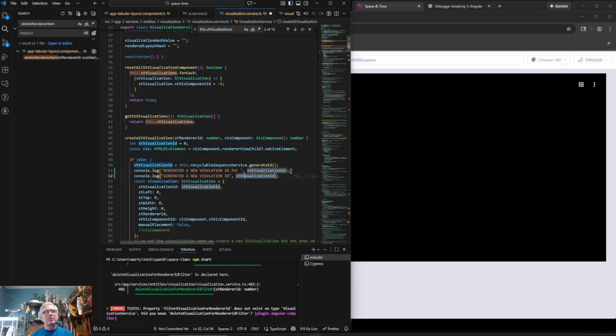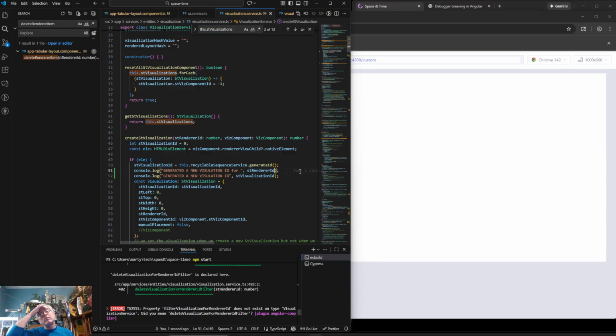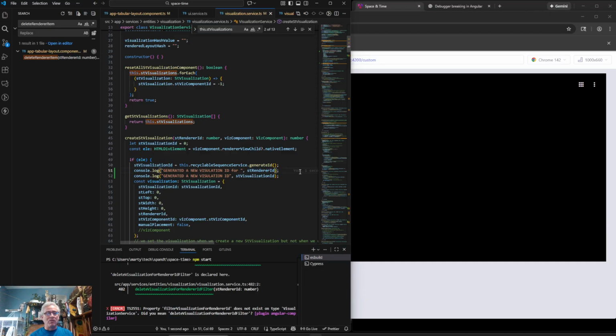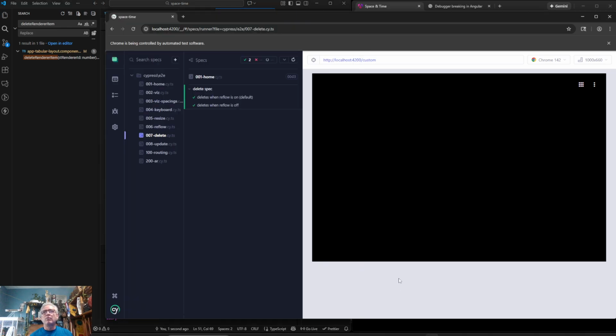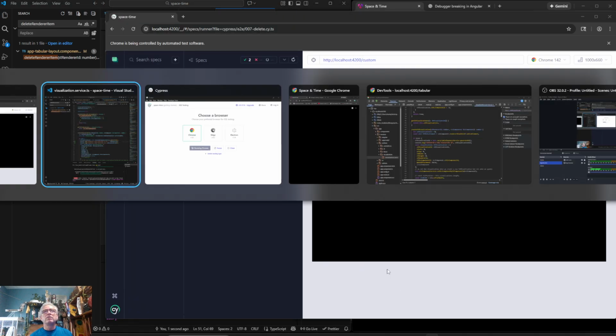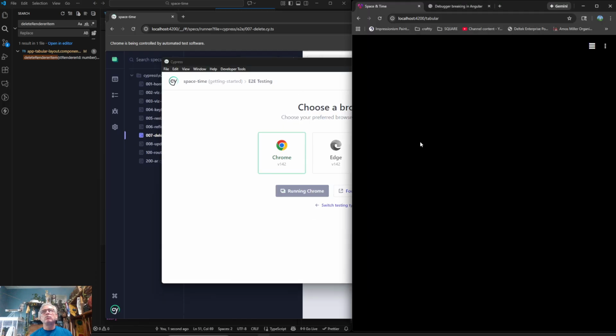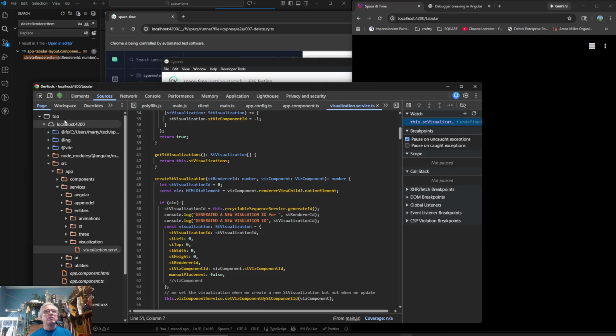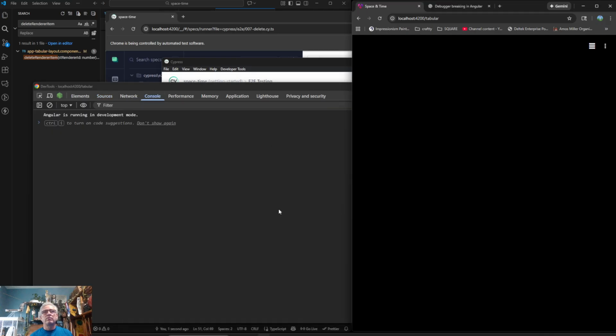Oh wait, I'm sorry. Oh, ST renderer ID. And I believe there's only going to be one visualization ID for any renderer ID. I don't think you can have, there's like a DOM element, and a DOM element can't be shared across multiple things like that. Where is my browser?